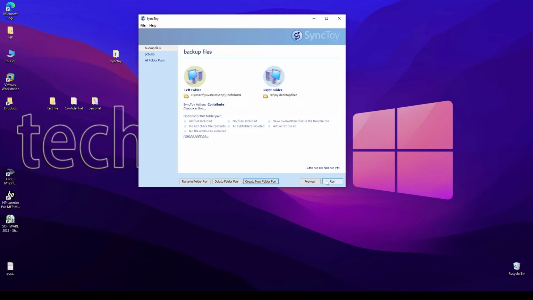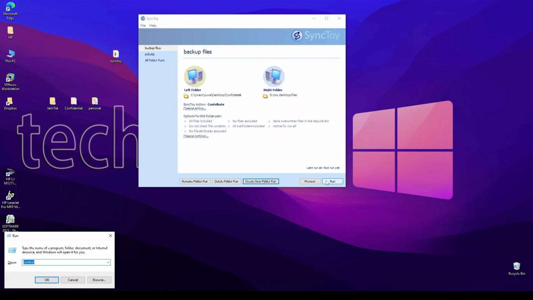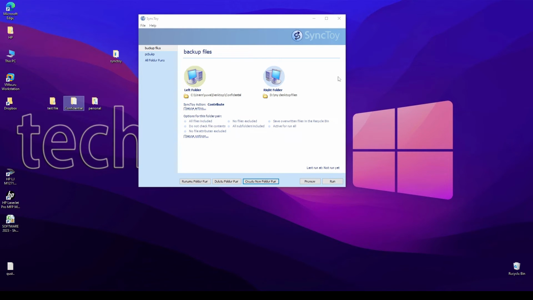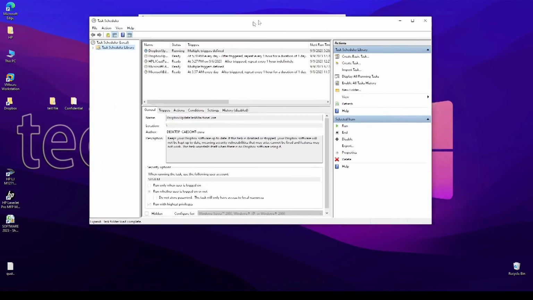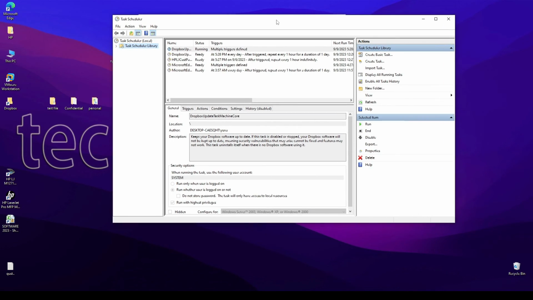To do that, go to the start menu, or else you can type the run command taskschd.msc. This is the shortcut for Task Scheduler, all right? And once Task Scheduler is open, you have to create a basic task. Click on that.